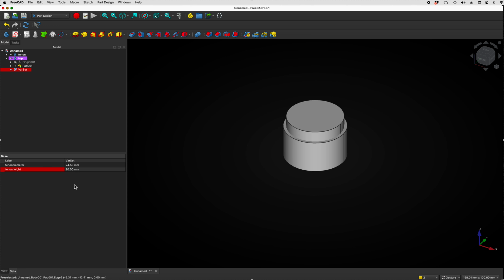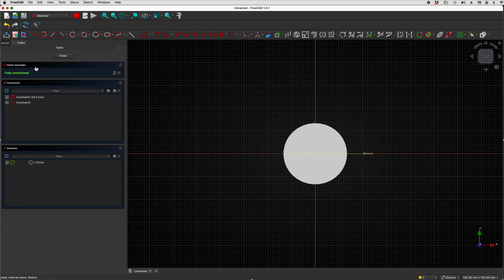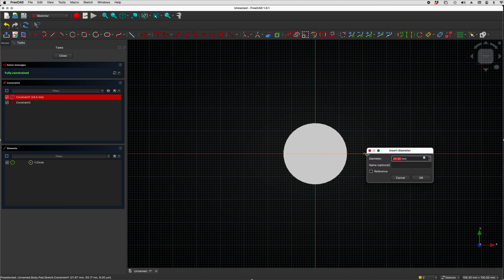Okay? Now, once we've created the variables and their names, we have to assign those variables to the elements of the design which we wish those to reference. So the tenon diameter, of course, we want to reference to the tenon. So let's go ahead and make the tenon the active body by double clicking on it. Find the sketch under pad, click the sketch, double click the sketch, go over to the constraint, the 24.5, this is the diameter, double click on it, and you can see the insert diameter.